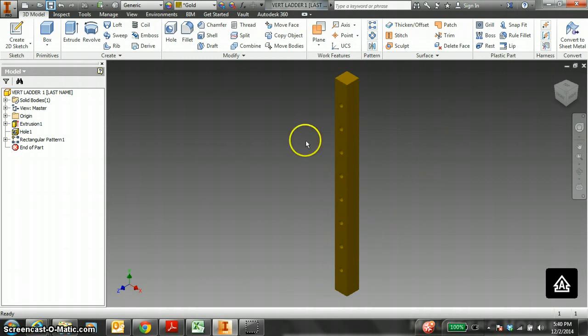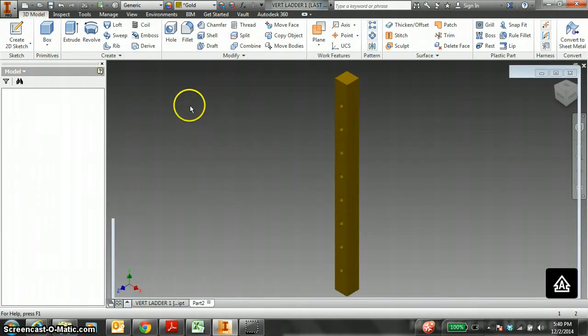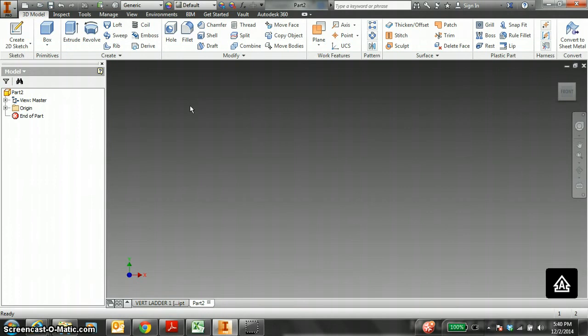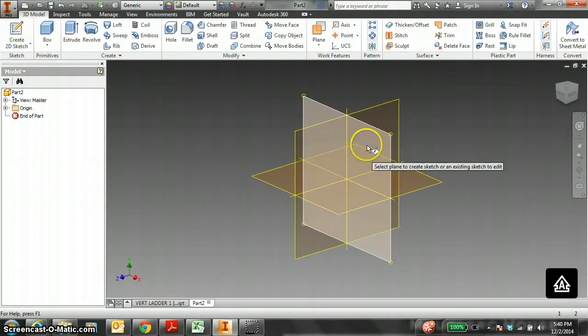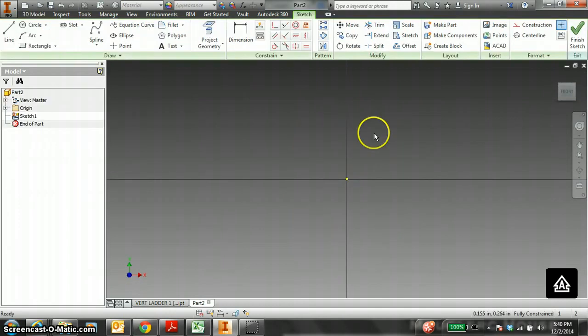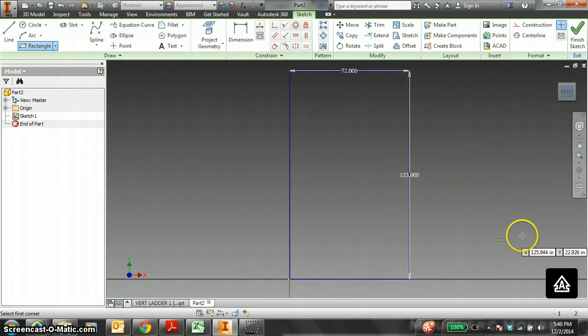Climbing wall. New IPT. We are going to create a 2D sketch. Here, I think sketching on the front is wise. The basic shape we sketch here is a rectangle. I always like to sketch the full rectangle. It is 72 in the X, 72 this way, and 123 in the Y, which is up. So, first dimension 72, tab 123. Check the front to see if you're fully constrained.